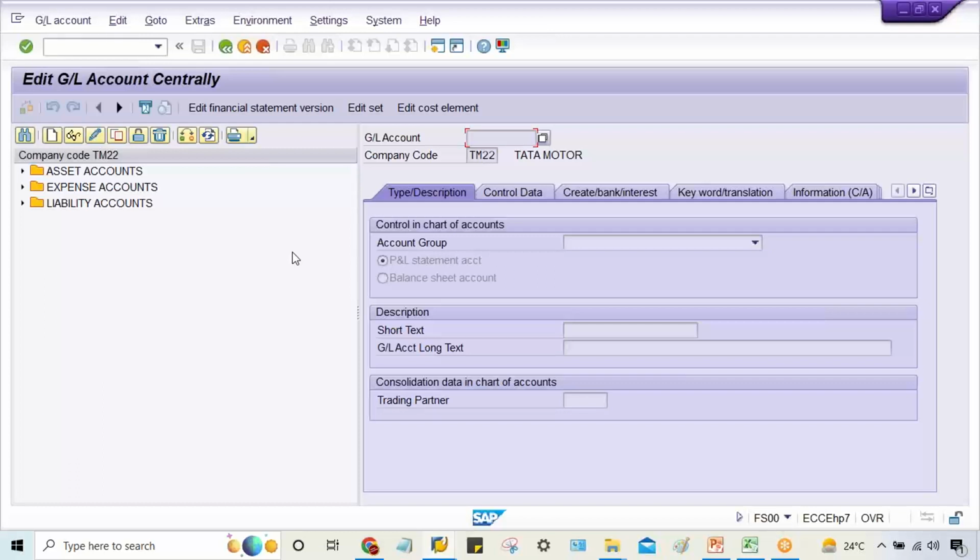But generally, we'll create two GL accounts. In one GL we record the income gain, in the sense of received, and in the other whatever payment, in the sense if we have to give discount to the customers. For that it is a different one, that is your kind of expense or loss.